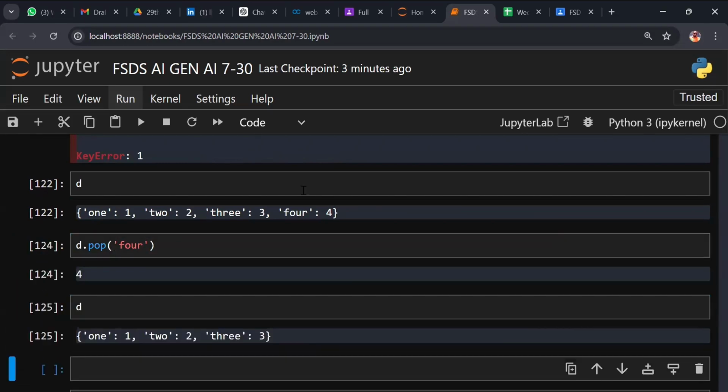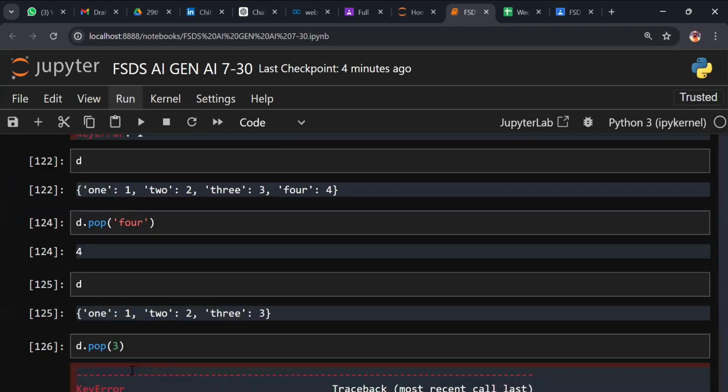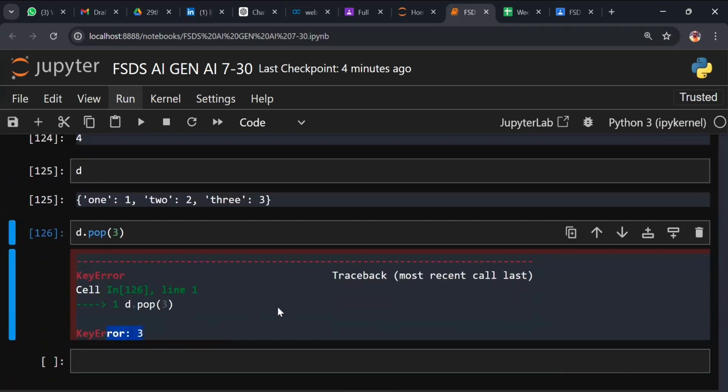Now let's check D. Do you see, guys? You don't need to pass the entire key and value. You just pass the key, and both key and value are eliminated. Team, are you getting my point? But the moment you say D dot pop and pass value 3, you get a key error. Whenever you get a key error, that means something is wrong. You did not enter the key, you just entered the value. Online team, does everyone understand?